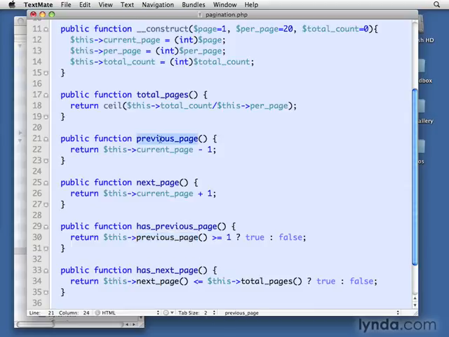So these aren't quite as error-proof as they could be, but we do have a way around it, which is to say, does this have a previous page? And the answer to that is, well, if you take that previous page and it's greater than or equal to 1, return true. Otherwise, false. There's not a previous page. We're at 1 already. Has next page does the same thing, but it uses total pages that we just wrote to say, well, is the next page less than or equal to the total pages? Because if it's more than the total pages, then we don't have a next page. We're at the end already.